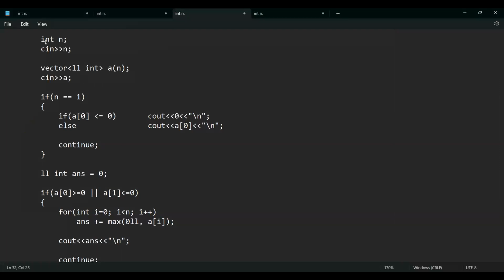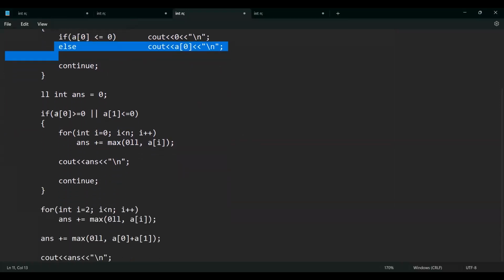First I have taken n as input, then I have taken array a as input. Then if n is 1, in that case, you can just simply check if the first and only value is negative, print 0. If it is positive, print it and simply continue. Now array elements are at least two or more elements. So check if the first element is itself positive, or if the first element is not positive, it means it is negative.